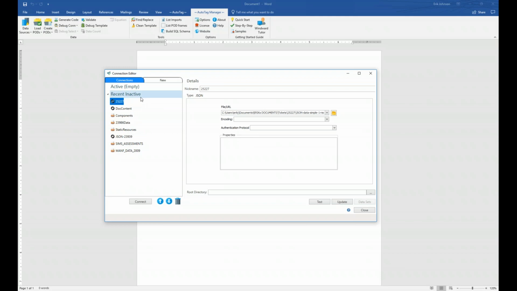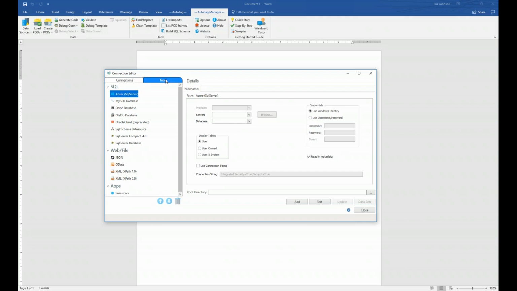Okay, so now let's go ahead and create a data source. So I'm going to select this new tab right here. And there's a couple of different connections that you can set up. We give you the ability to connect to Salesforce. You can connect to your JSON data or XML data, and also have the ability to connect to SQL data sources.